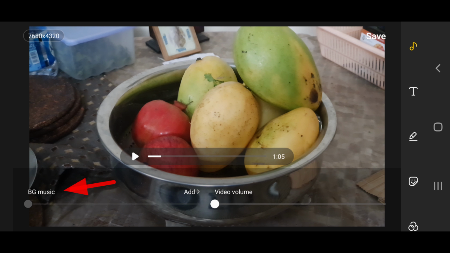If I tap on that, I go to the background music options, and it will load up all the options in real time, but since this is a screen recording, it's not happening. So you can add background music of your choice.